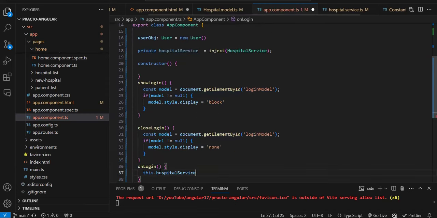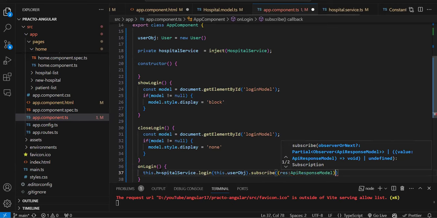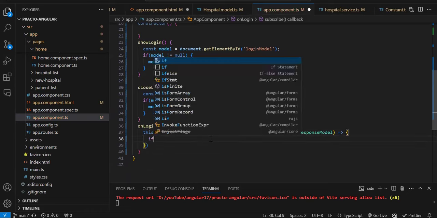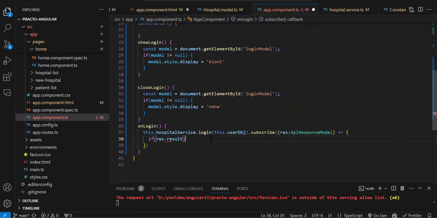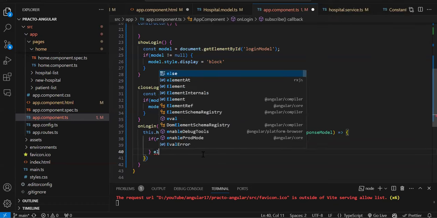So this.hospitalService, we have two methods now. Login we have to use, and to the login we need to pass the object, that is userObj.subscribe. Now all API calls are going to return the same data, so res: APIResponseModel. This we have already created, that only we have to implement over here. Then we check whether result is true or not. If result is true, it means the API call is a success and the credentials we passed are correct. Once the user is successfully logged in, we have to navigate also. In else, we will show the error message, whatever we get from the API side.